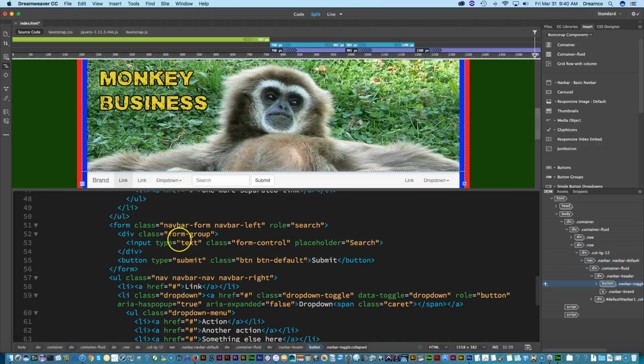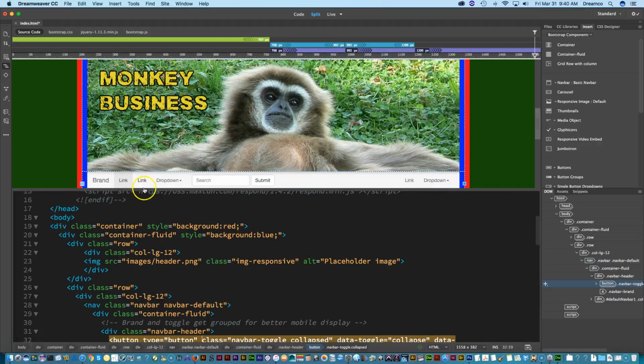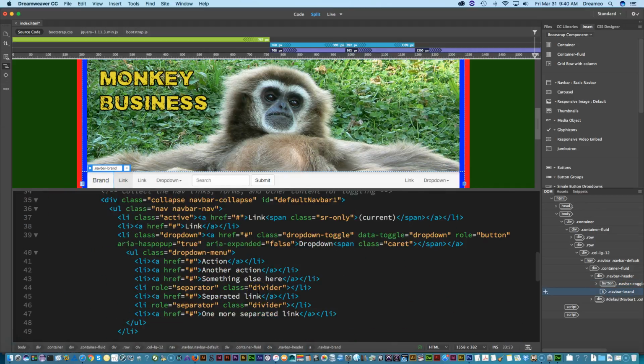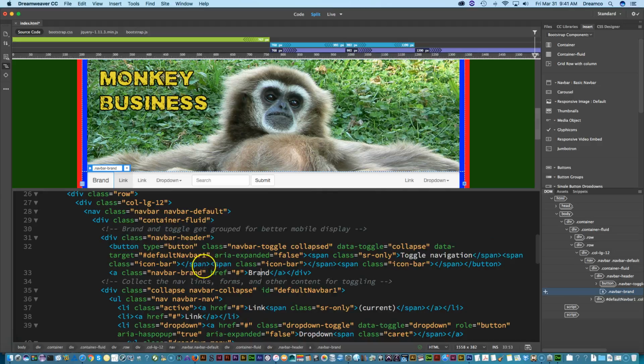If you want to locate where something is in the code, just click on it, and more often than not, Dreamweaver will come down and highlight that for you, or at least put your text cursor there. So it put my text cursor right here where the word brand is. Now, I don't want this word brand at all. I think it's annoying, and I want to get rid of it.